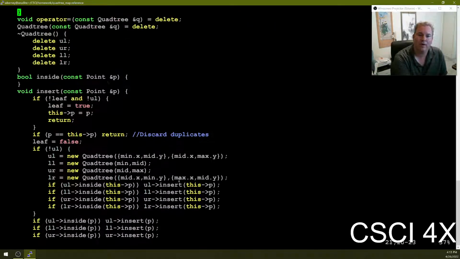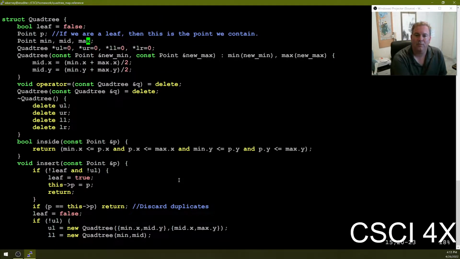So when we create a new point, we are taking the min and the max, and averaging them. All right. So if we have 10 and 20, it becomes 15. And if we have 10 and 11, it becomes 10. So the midpoint and the min are the same. And yeah, so we have to make sure that we handle that properly.